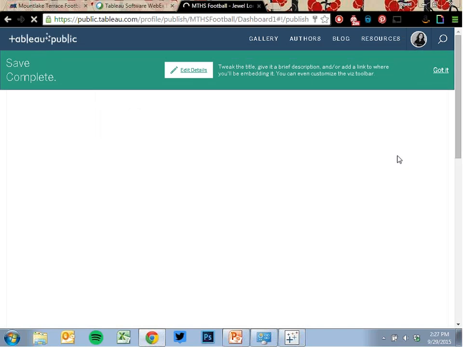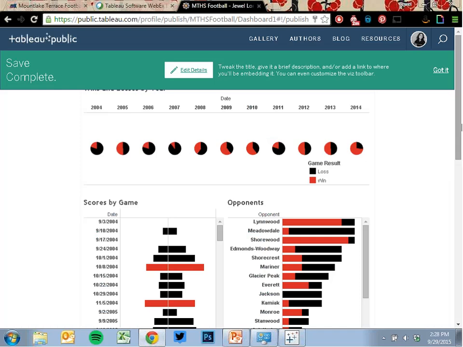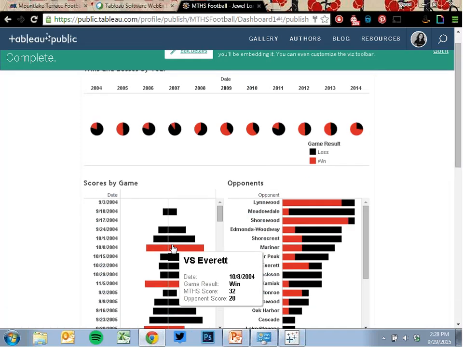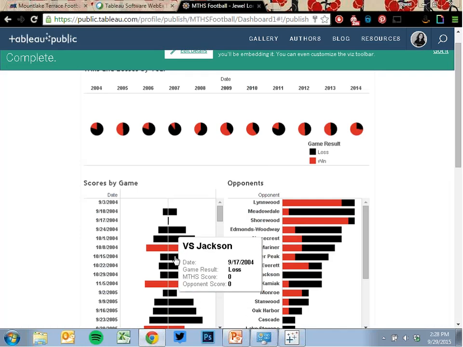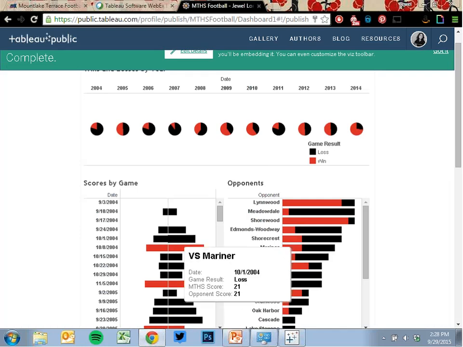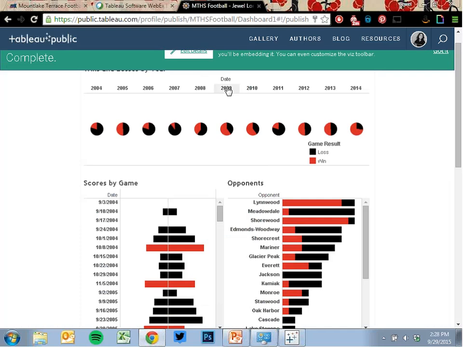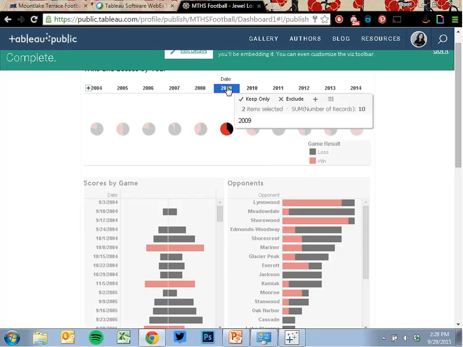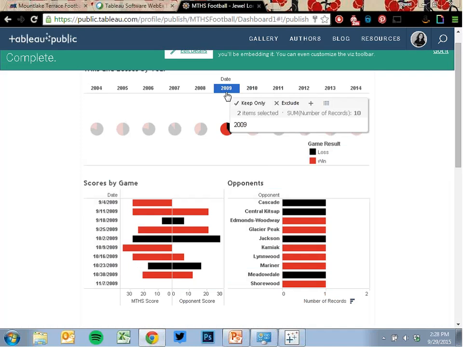Okay. Almost done. Sorry, my internet's really slow because I'm tethered to my phone. And there it is. So there's our whole dashboard that we just made. And you can see that the tooltips we made earlier, they're here. And this is a page on the internet that you can share with anyone. That same filtering that we did before, I can still do that.